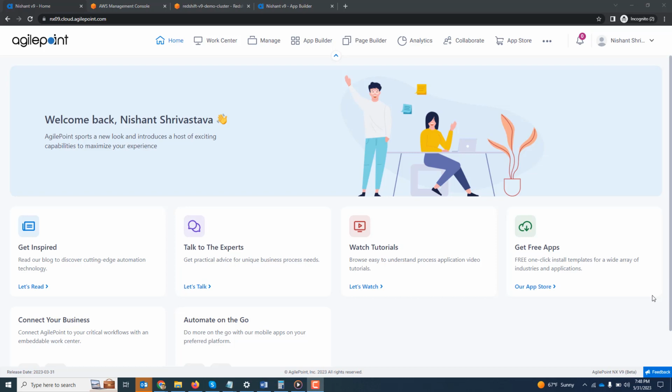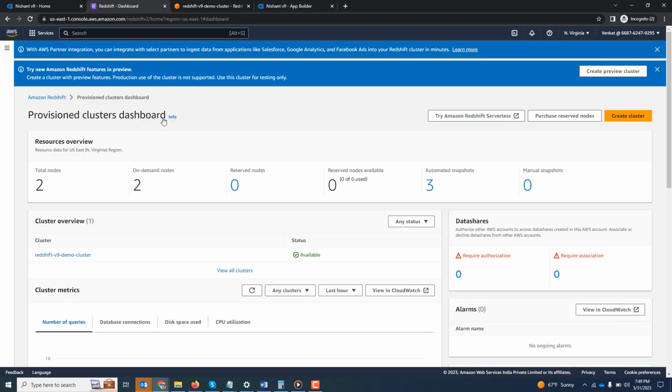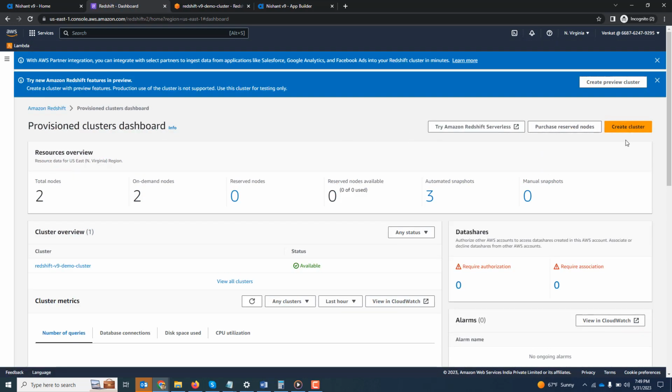So I'm in my AgilePoint portal right now, and the first step which you are going to do is to create an access token to connect to Amazon Redshift. Before we do that, I'm going to show you how this looks within the Amazon Developer Console. I'm going to go to the Amazon Developer Console over here, click on Amazon Redshift. And as you can see, the first step would be to create a cluster.